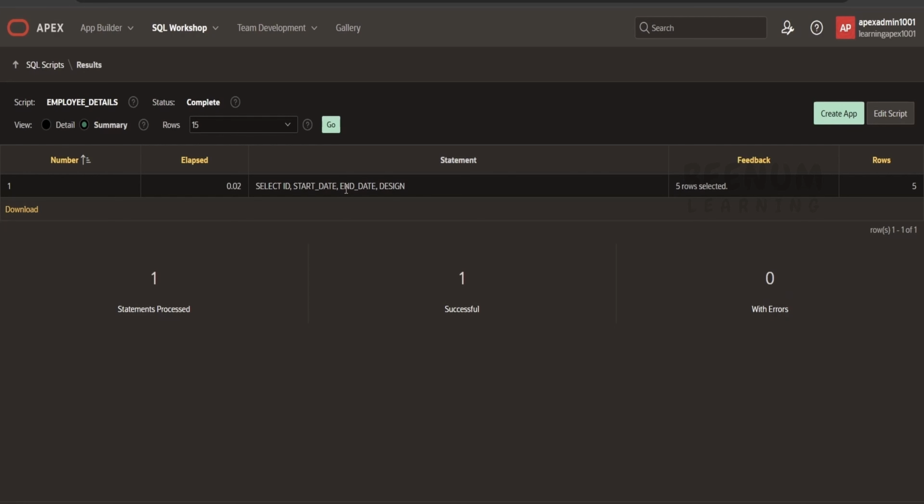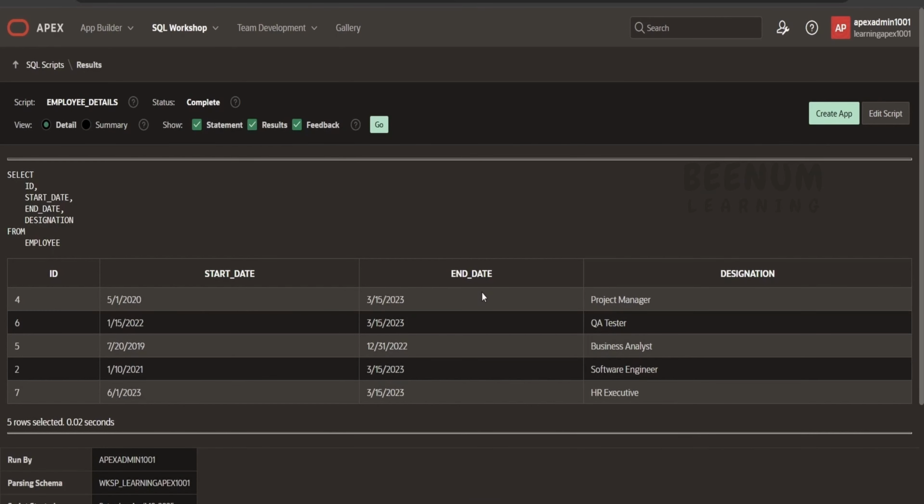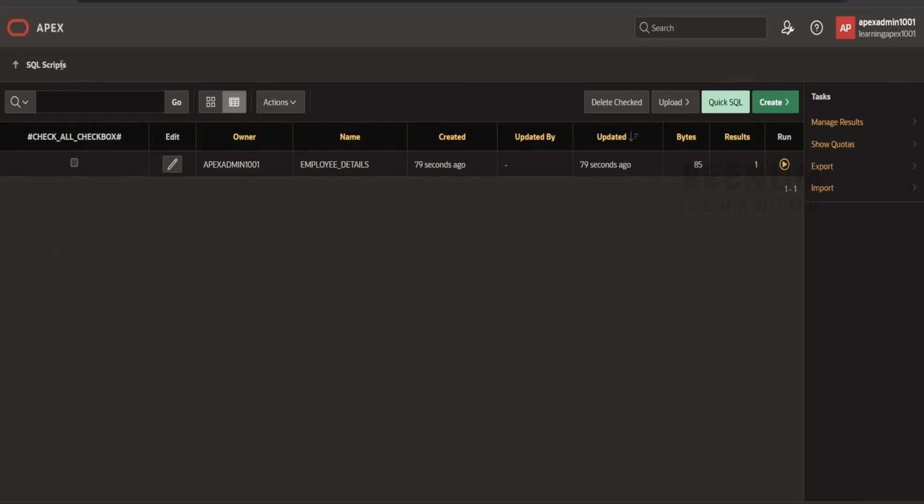Now you might ask that I didn't see any details over here of what my SQL query has returned in the script. For that purpose, we have to click on this detail and click on go. The information generated by running the script is available over here. It has basically returned the ID, start date, end date, and designation of the employees from our table using the script. Now let's go back to our SQL scripts.